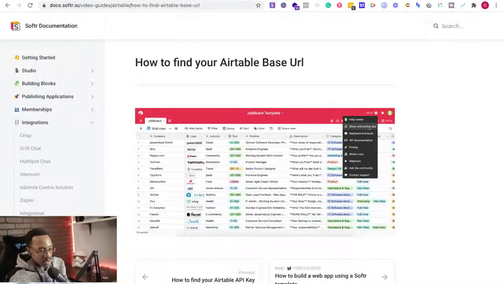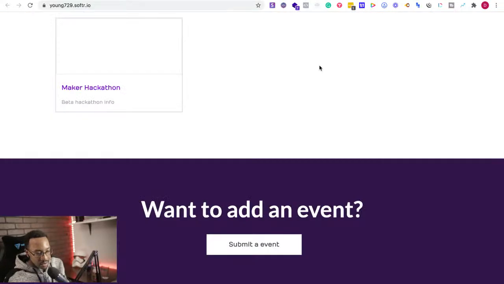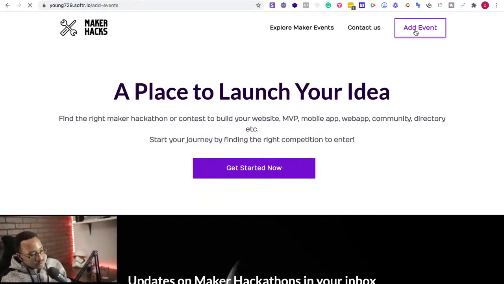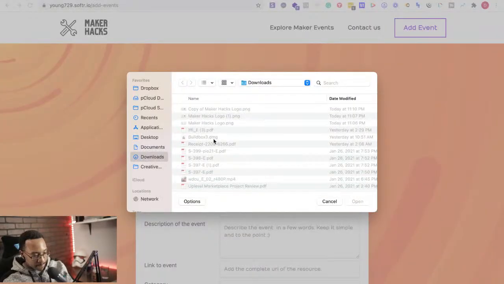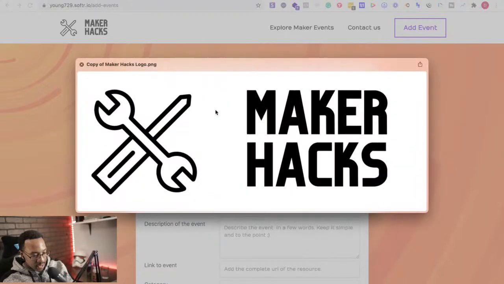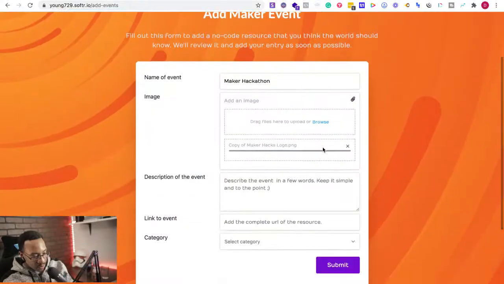So let's take a look. We added the API for you to do that. Let's take a look. We're going to make another event and see if this works. Okay, so we're going to say maker hackathon. This time we're going to add an image. Maker hacks. Add an image. Okay, so it looks like it's full, but it doesn't say done. Doesn't mean it's a bad thing, but let's just see.